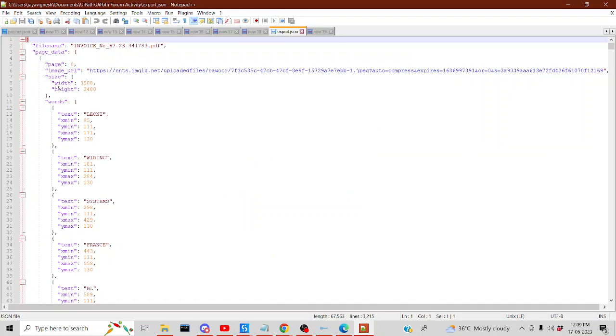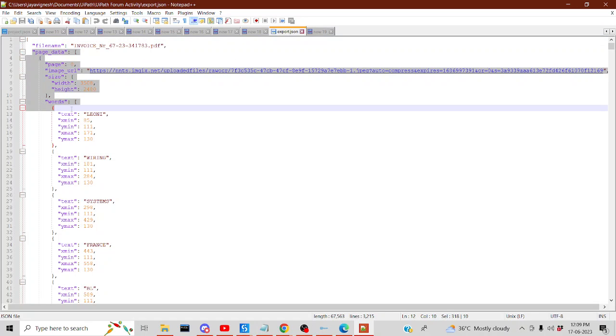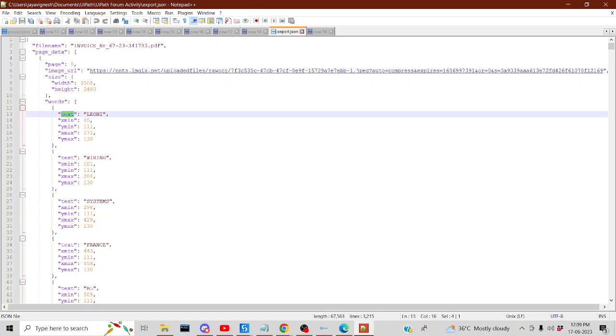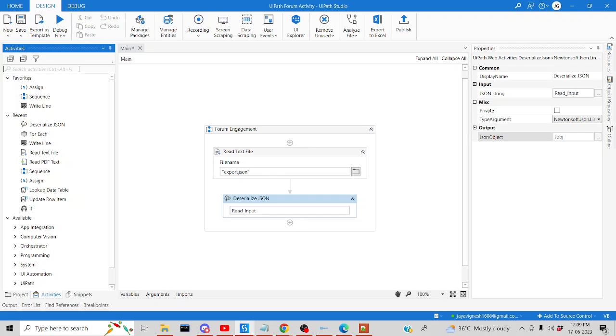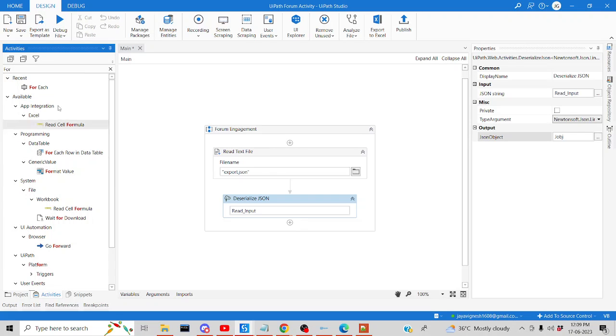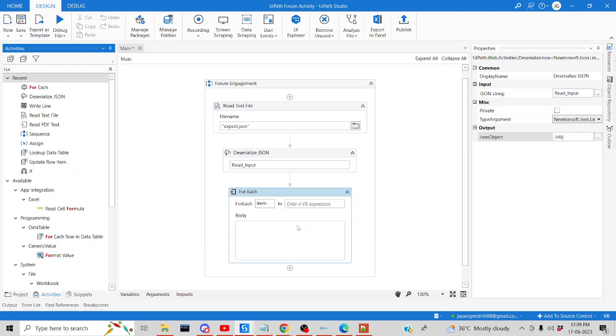So here we have to traverse to Word, and then we are going to extract only the text. Our ultimate goal is to extract only the text values now. So how to traverse to the nodes? We are going to traverse each and every node. Let me use a for each. The for each basically helps you traverse to each and every node.